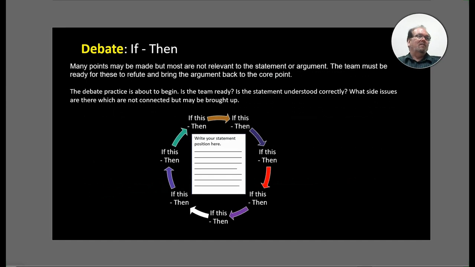Now, many points are made, and most are not relevant. They're not focused on the topic. They're over here. Yes, they have some ideas about health and milk and honey, but they are not about the argument or the statement. So the team must be ready for those as well. The opposition team will try and go in this direction, and you say, oh, that is not related to this argument. And you have to come back and help them do that.